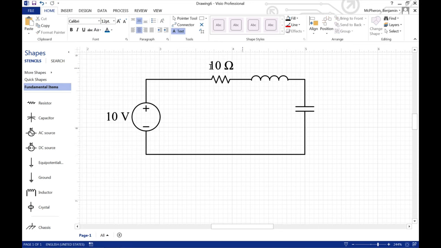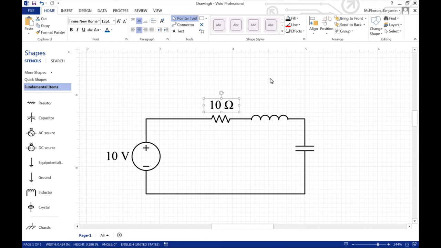All right, then I can go back to the pointer tool, which allows me to select. I can copy and paste. Let's call this 10 henries, and then let's call this over here 10 farad. And now I have at least given the circuit values, and so everything there makes sense.